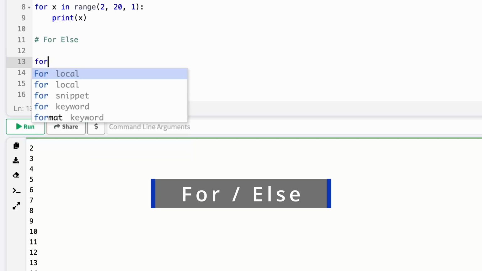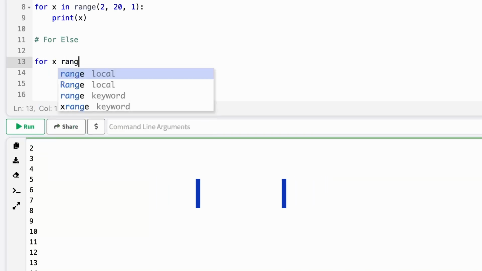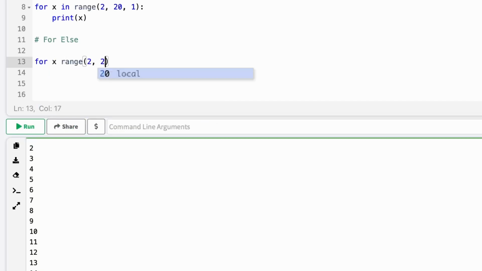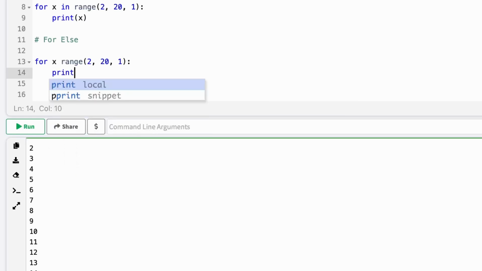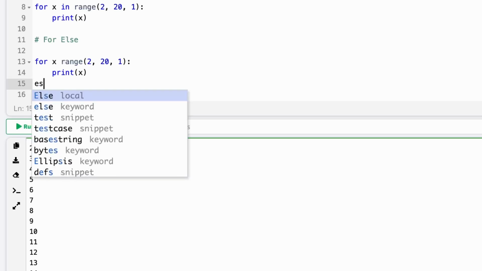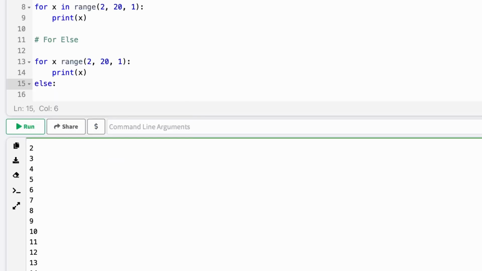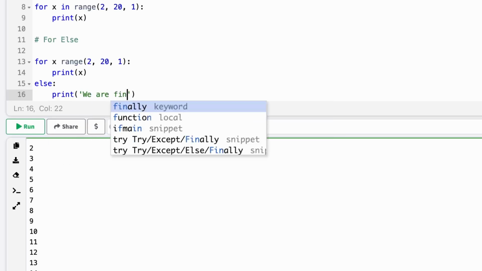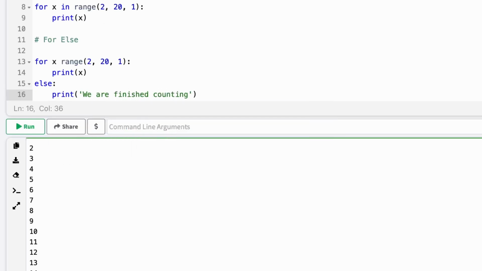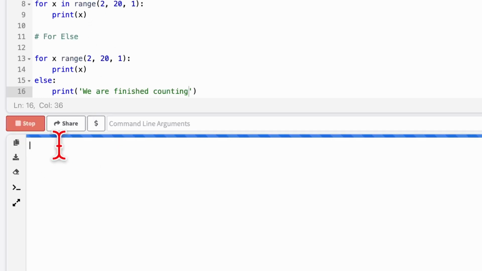Okay, let's do our last example in this lesson, the for else loop. So we can use the same function we did before, 2, 20, 1. And we're going to print x for each iteration. And then when the loop has finished, we're going to close the block with else, and we're going to print a string, we are finished counting. All right, let's execute the code.